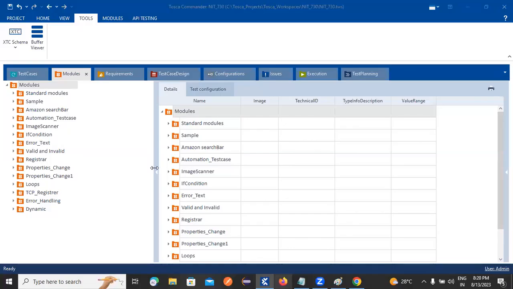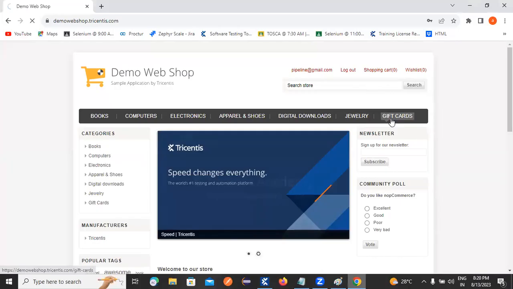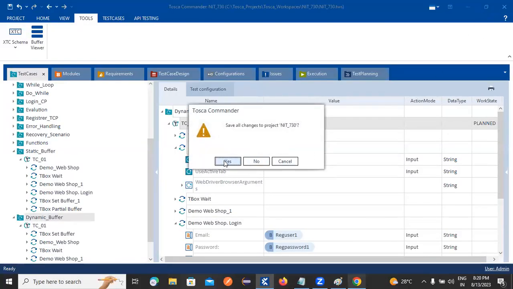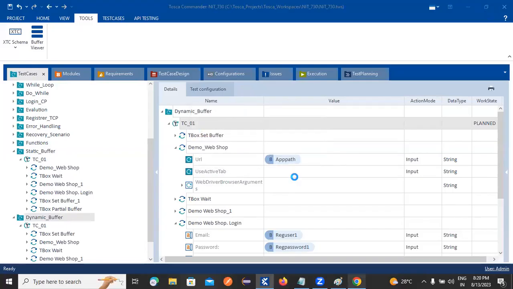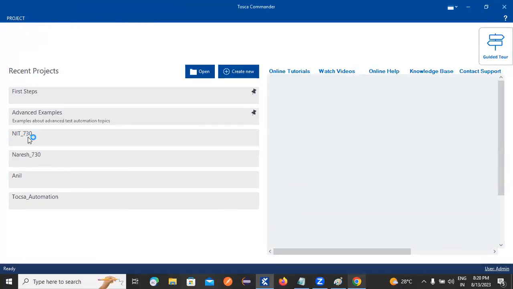Okay. See, this is what we call dynamic text. This is what we call dynamic set buffer. Dynamic buffer. Just I need to log out. Just I need to close.